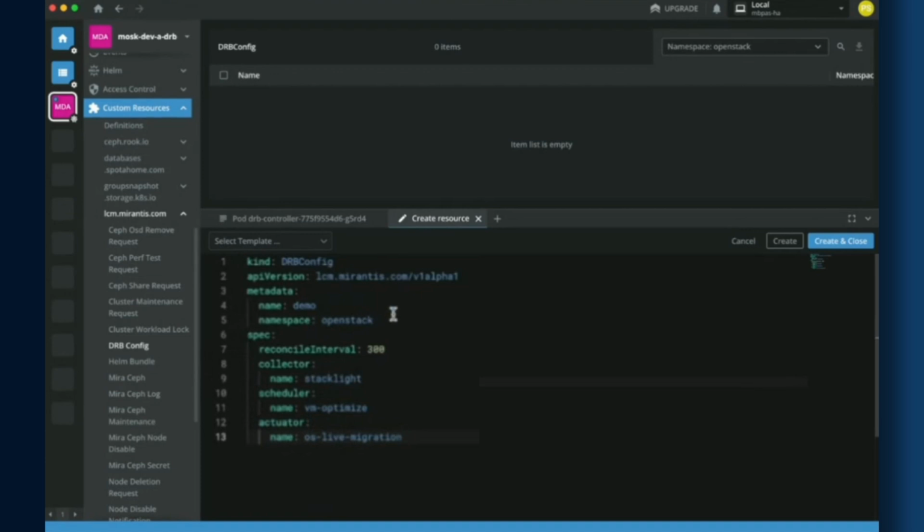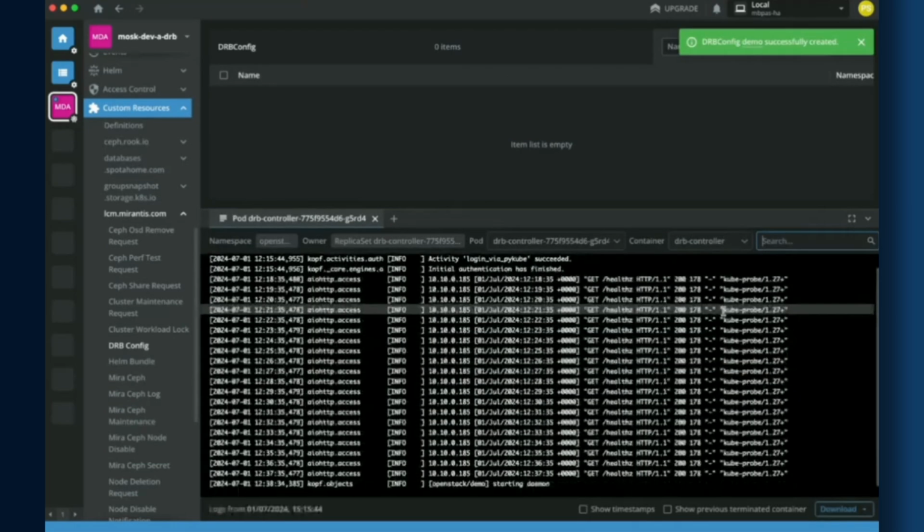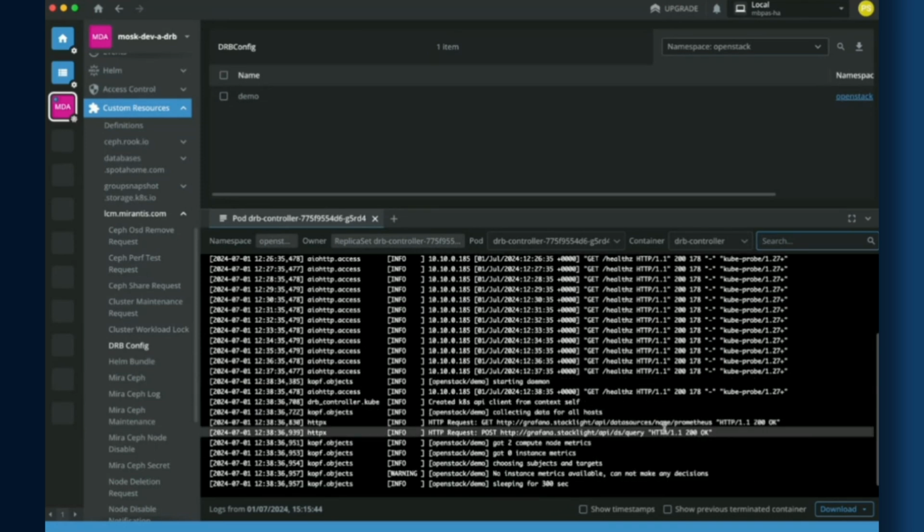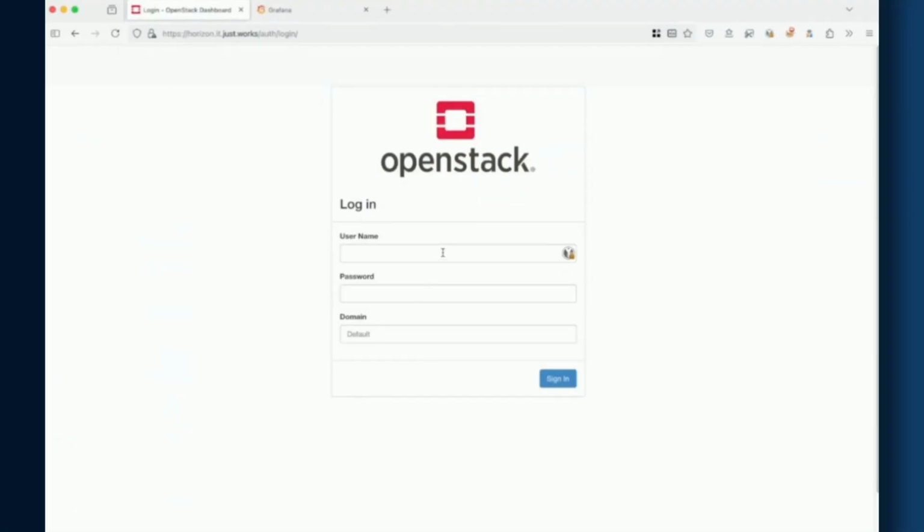That's the basic minimum that you need to have to make DRB work. It will just automatically pick up the new resource once it gets created. And let's see what happens next. Okay, yeah, it started the logic, great, but it will still do nothing. Why? Because there are no instances on the cloud. There's no VMs. So yeah, it found 2 compute nodes, but no VMs on them, so there is nothing to optimize.